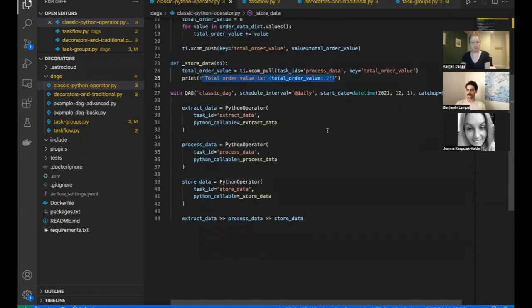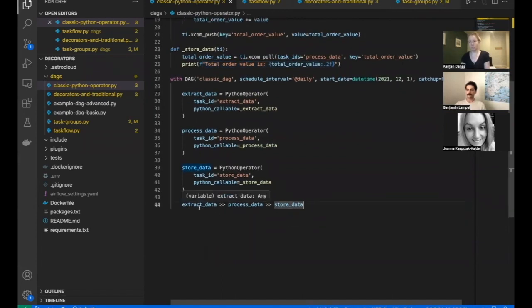Then defining my DAG, and I have my three Python operators where I pass in my callables and I define my dependencies. So we're at like 45-ish lines of code. Not that bad for what this is. Again, this is how you would define a DAG like this pre-TaskFlow API, or if you're not using decorators.